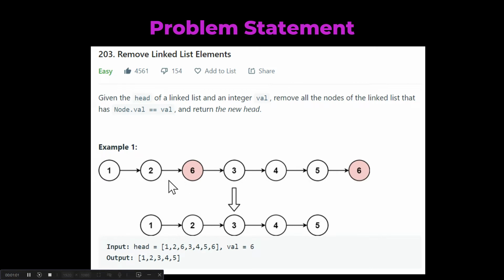From the visual observation, we see that we need to remove these two linked list nodes, 6 and 6, because their value is equal to 6. So the output is 1, 2, 3, 4, 5.